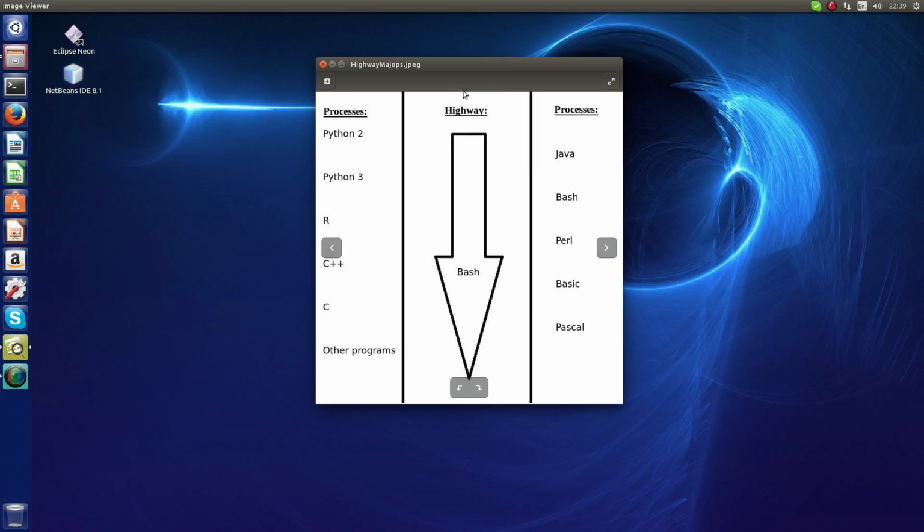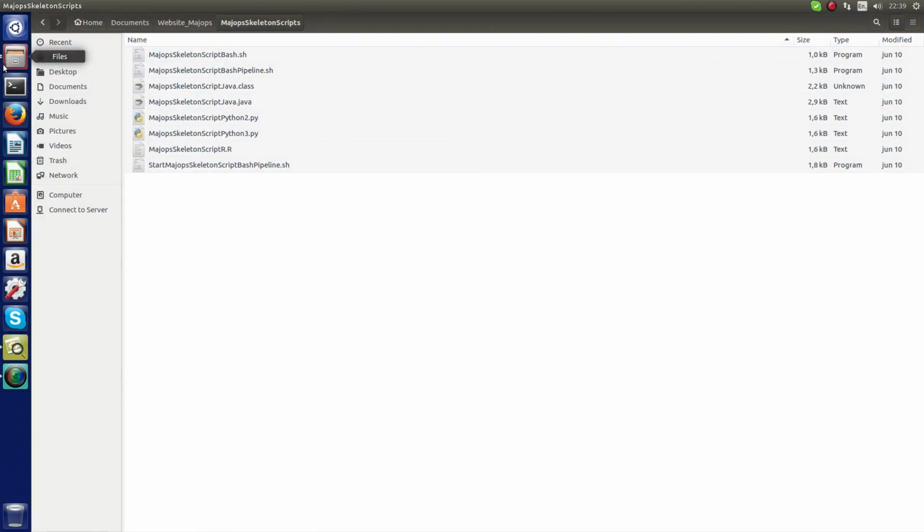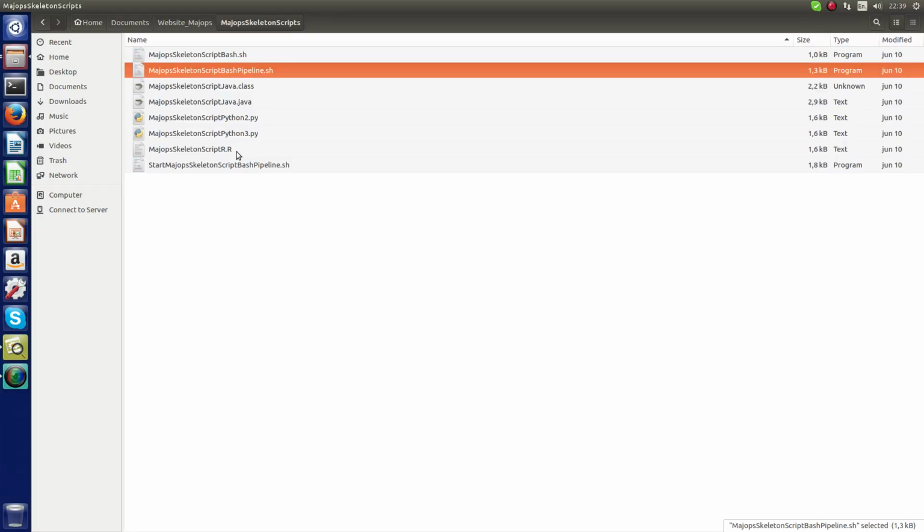And as you know, on the website Majops there are so-called Majops scanner scripts, and one of those is the Majops scanner script pipeline. Here are all the Majops scanner scripts that are now downloadable from the website, and this is the one you have to use for the highway. This is the highway bash script pipeline. I can open it in several ways.